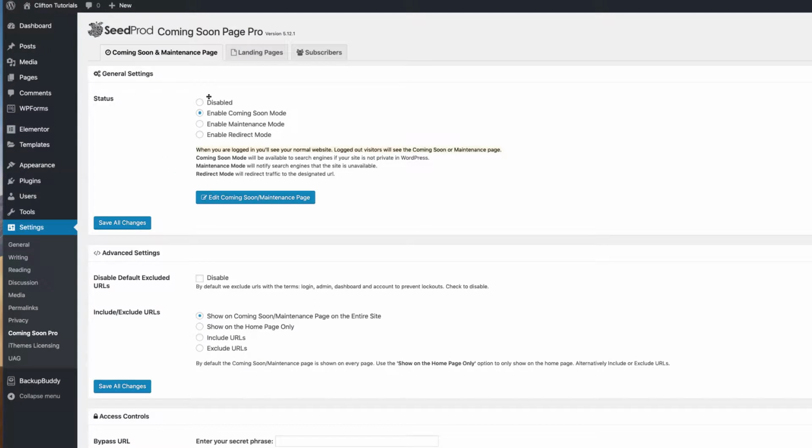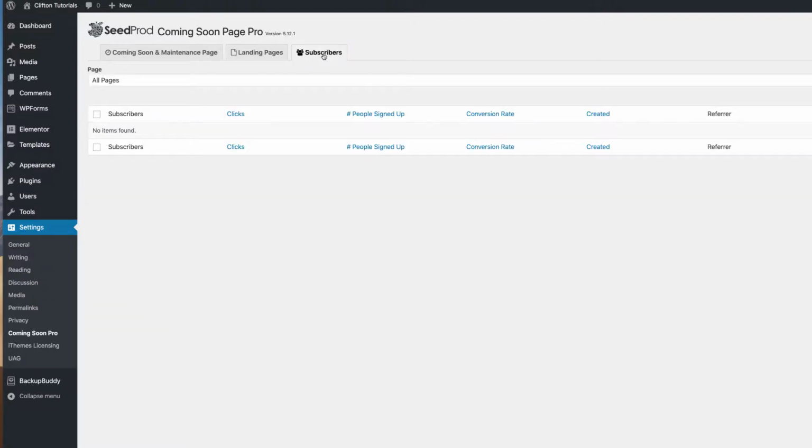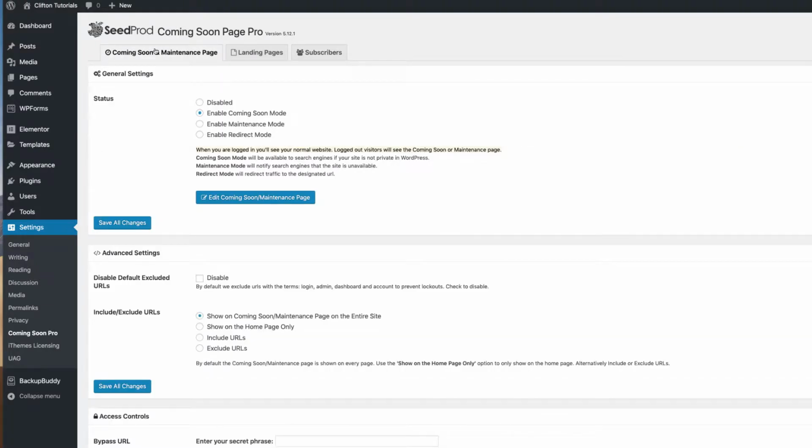All right. If we go to the top here, we have a tab for landing pages. And here you can actually create a landing page in the SeedProd Coming Soon Page Pro, which is pretty cool. Then the third tab is subscribers. So you can actually put a form on the front end of your Coming Soon page, and people can sign up to get notified when the website becomes available. It's quite powerful stuff. All right, so let's go ahead and start configuring our Coming Soon page.